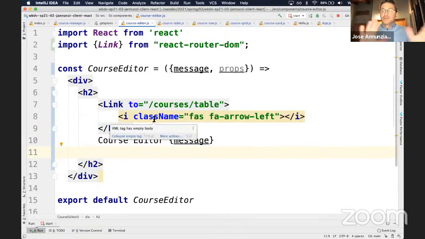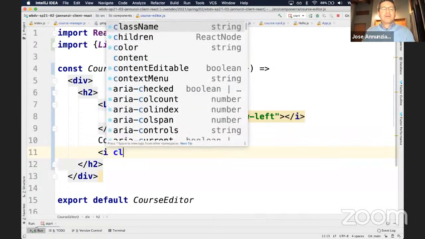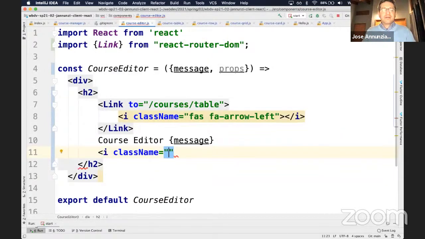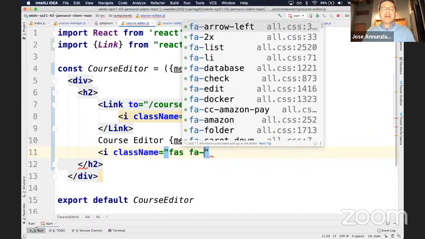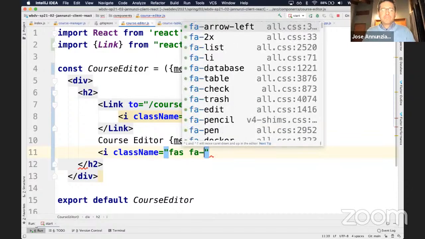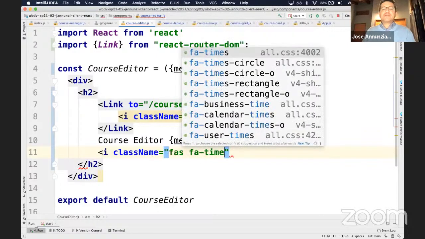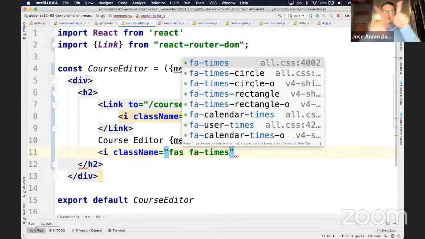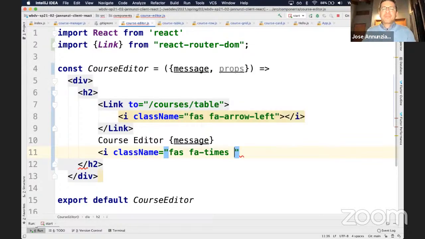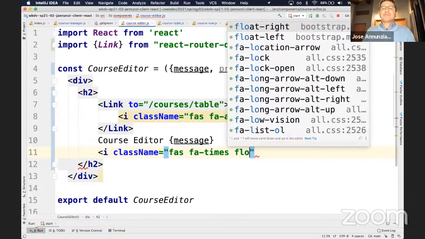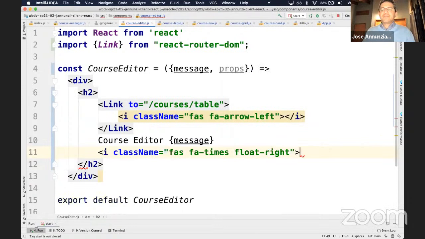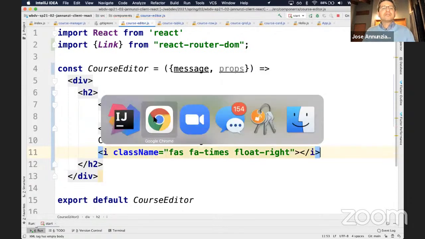So I'll have two ways, so I can show you two different ways, right? So I'm going to create here another class, another icon, and instead of arrow left, I'm going to say FA times, like a cross, like an X. And I'm going to float this to the right hand side. All right, so it looks like this, that X.